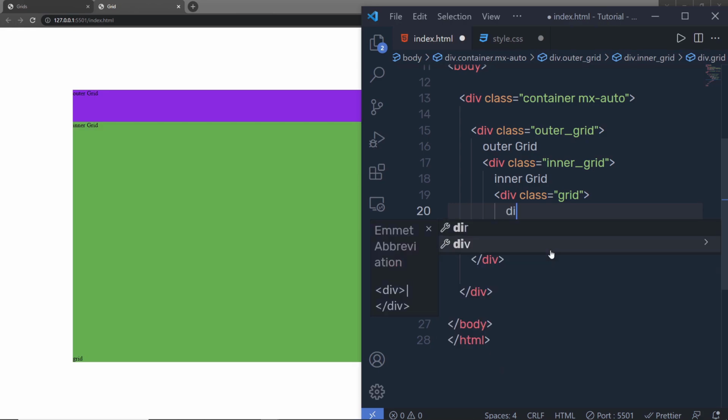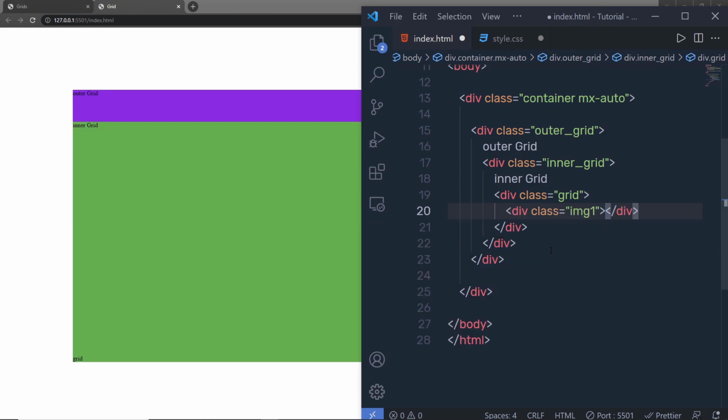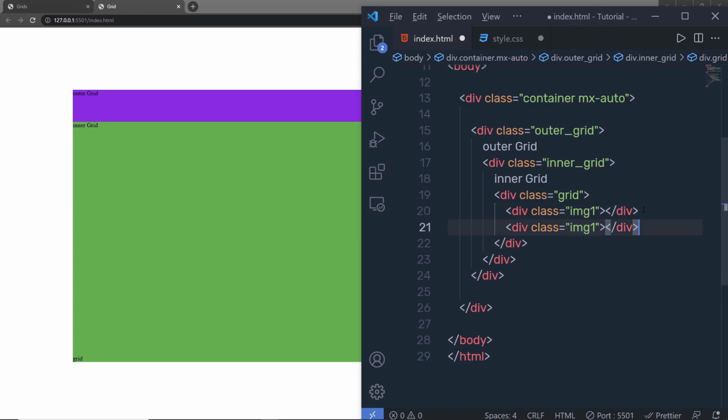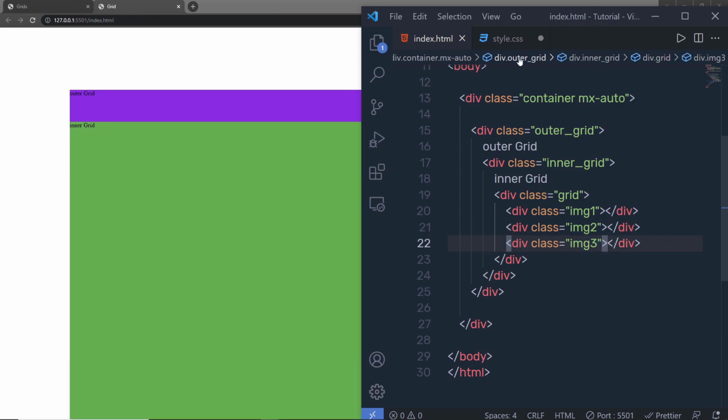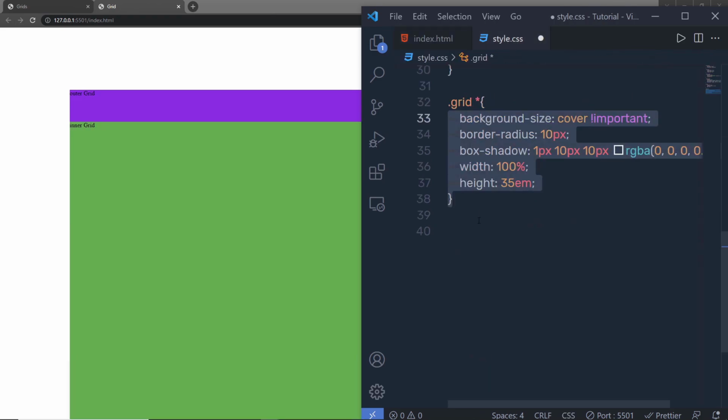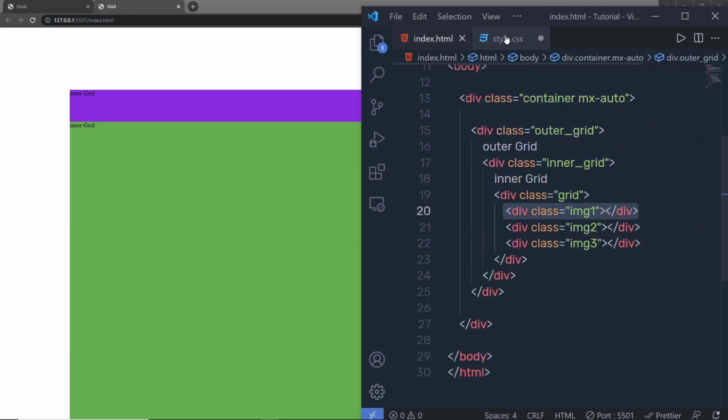So I'm going to say here div img1, something like this. So this is going to create my first image. I'm going to specify background image to this division tag using this img1 class. Let me duplicate this 2 more times. This time I'm going to change this img2 and this is img3. Save this, back to the style.css, right down here. To the first image, I'm going to specify background image.